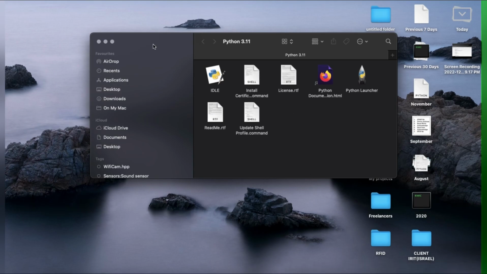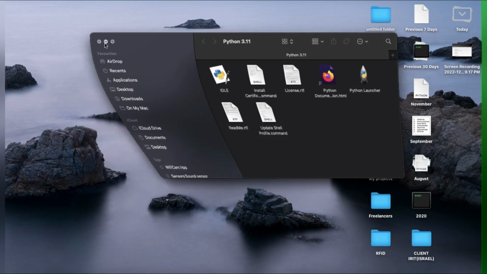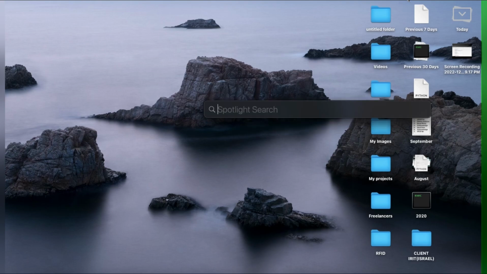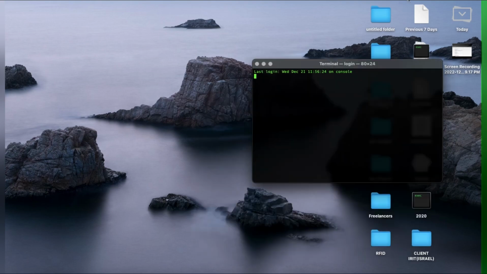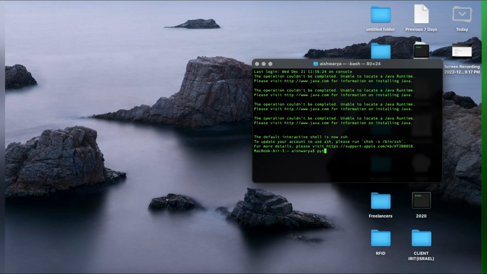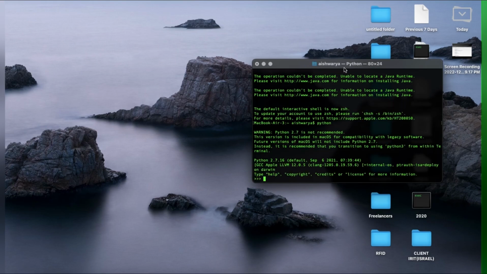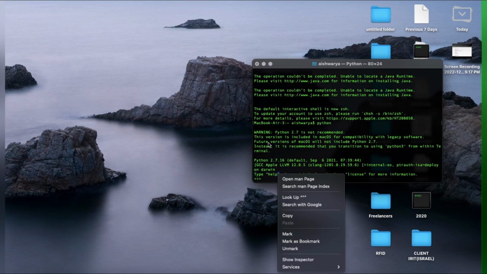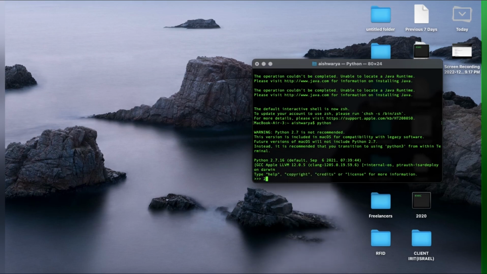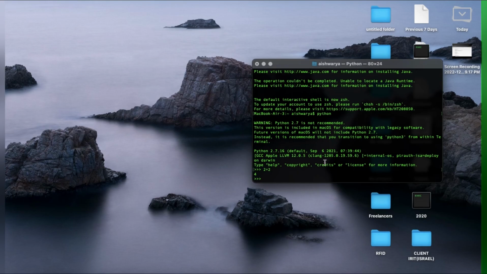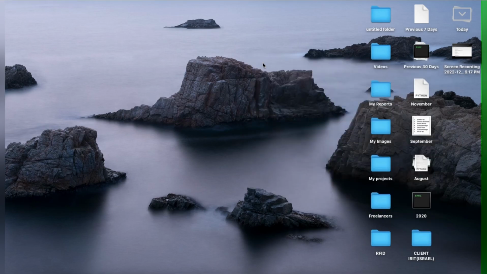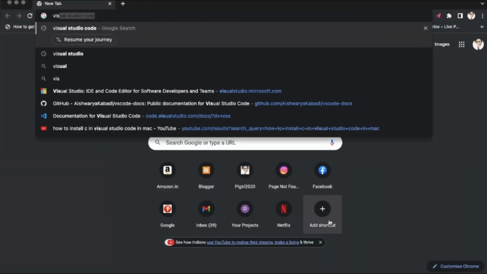Here you can see Python has been installed with the version 3.11. Now we will open up our terminal to check whether it has installed or it is running properly. So what you need to do is just go to your terminal and type Python. Here you will see the specified Python has been installed. You can also test it with adding two numbers. Here I have added 2 plus 2 which shows 4, and now we will go to Visual Studio Code.